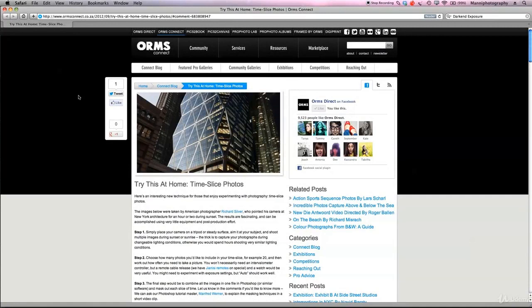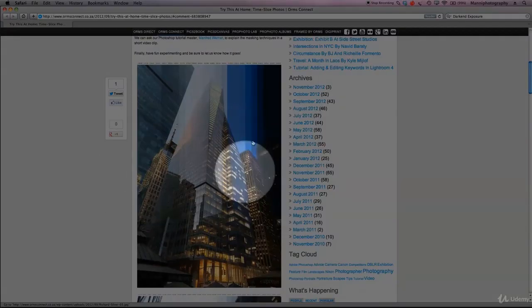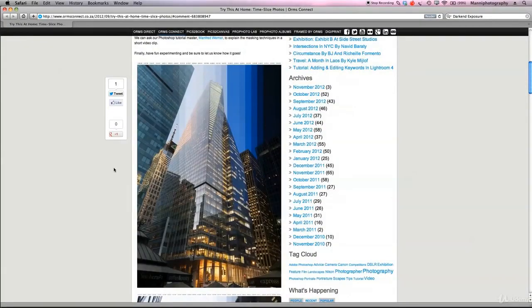My name is Manny, and in today's post I want to show you guys a quick and easy masking method. A few weeks ago we had a post here on the Orms Connect blog all about time slice photos, how to get a time slice effect onto your photos like this. Basically you do loads of different exposures at different times and different settings. Those you take into Photoshop and stitch them all together for this kind of effect.